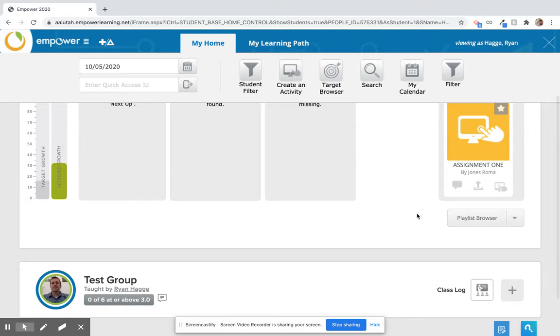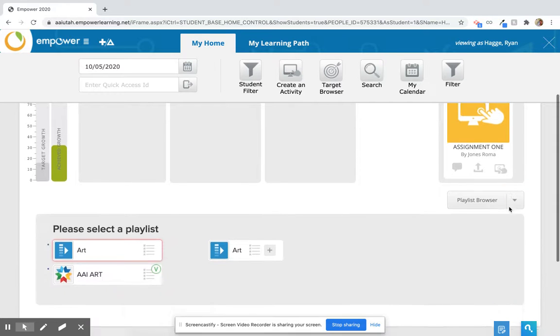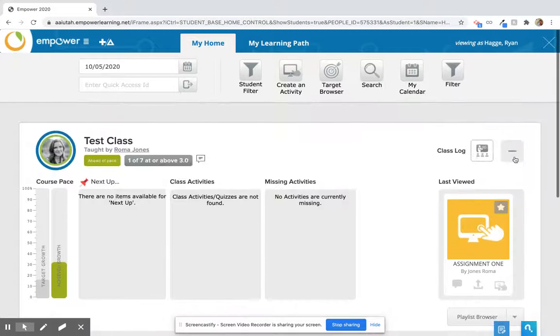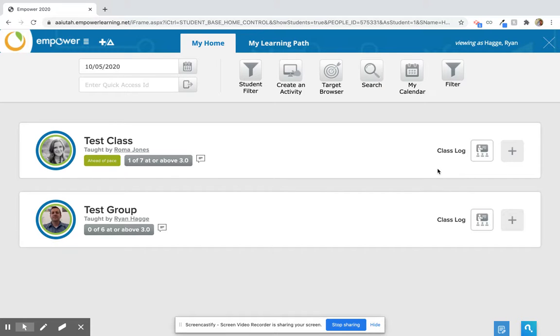Okay, that concludes your brief tutorial. Feel free to pause and replay this as many times as necessary, but you should have a really good idea of the various tools that are located in Empower. And again, I'll go into all of these in greater detail in other videos.